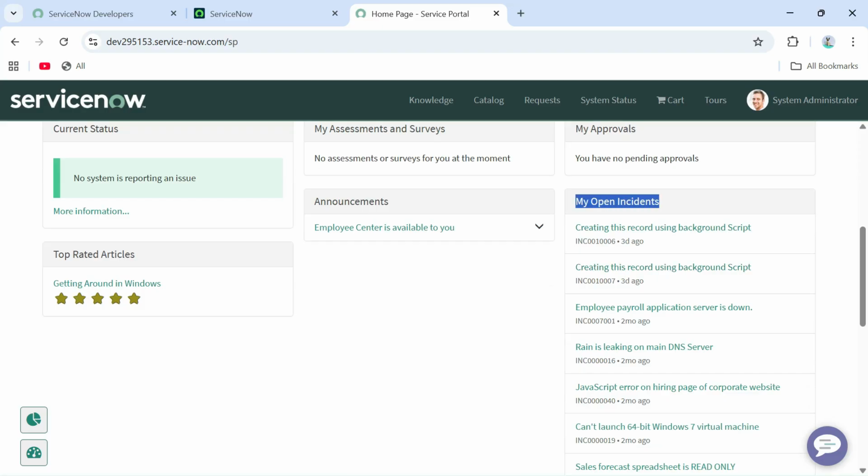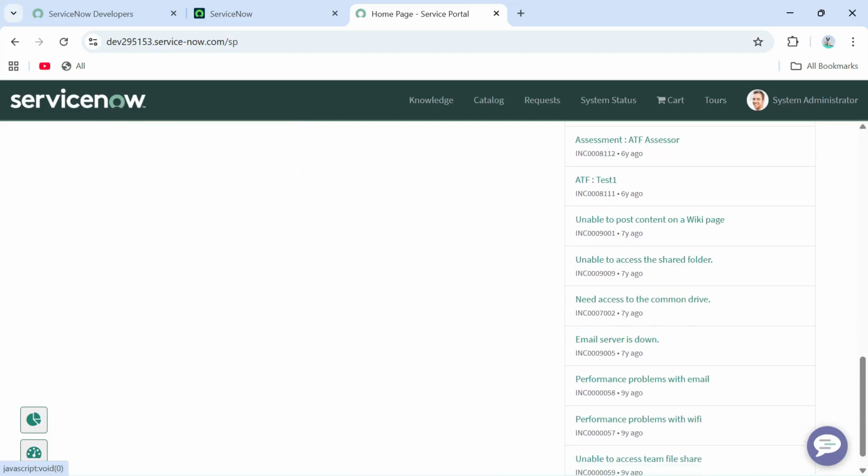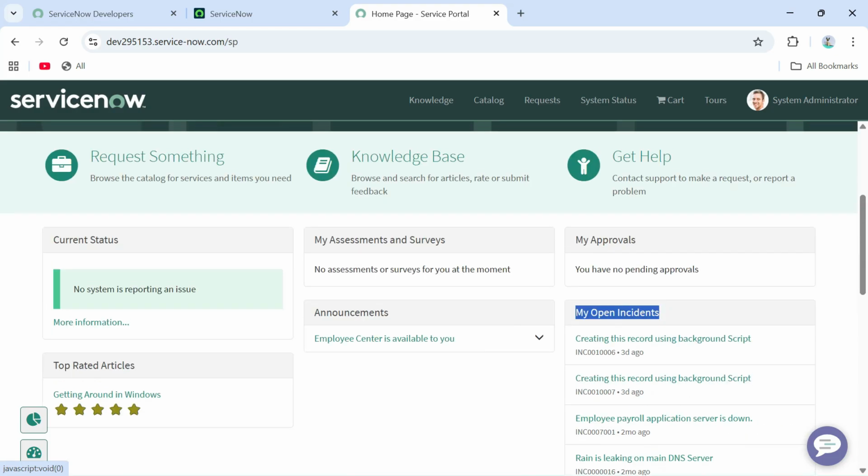Let's take an example of this widget, my open incident. What this widget is showing is all the open incidents which already exist in the system as of now. Okay, so these are the incidents which are already existing in the system. So how are we displaying this data on our portal? So we are going to create a similar kind of widget. I have taken a similar kind of example, but we will be creating that widget from scratch.